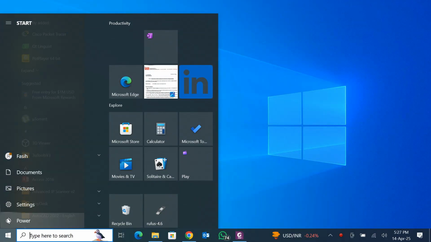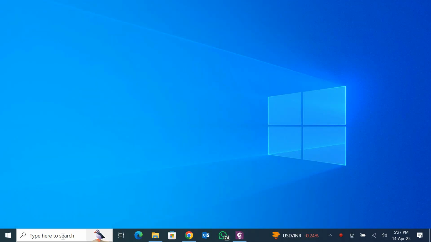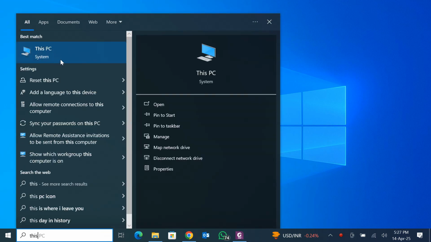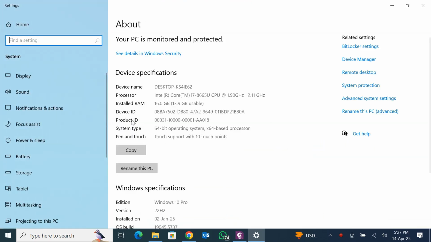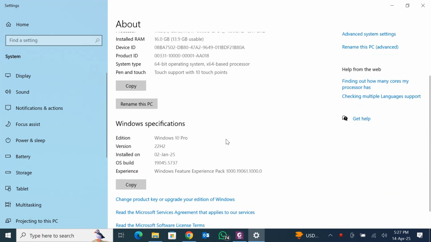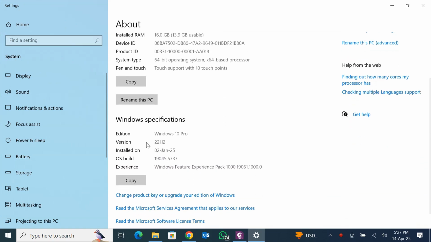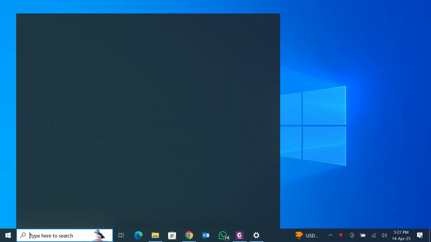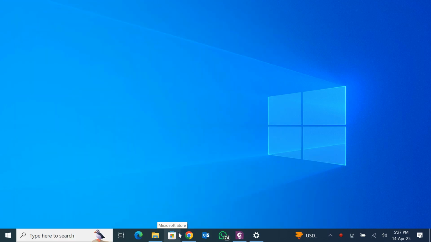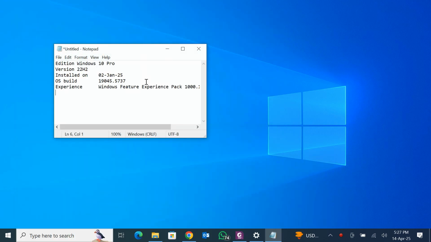This is another way we can check our Windows version and Windows build number. Just go to the search bar, type PC, right click and Properties. Here we go. We have the information about our PC, device name, RAM, everything. Scroll down, check the Windows specifications: edition Windows 10 Pro, Windows version, Windows build number. Here we have copied all the information of our Windows specifications. Just go to Notepad and paste it. We can do this if we want to share this information in text form.